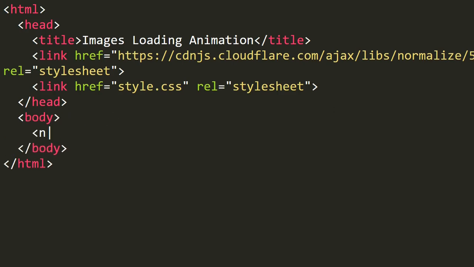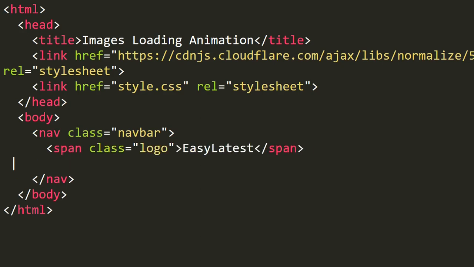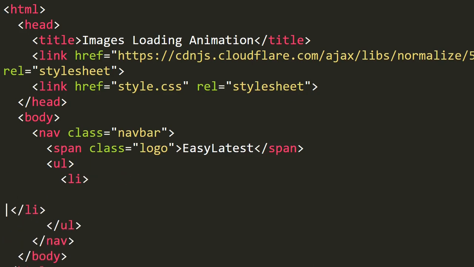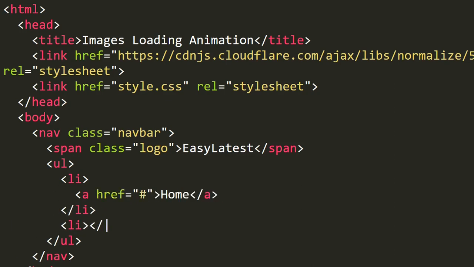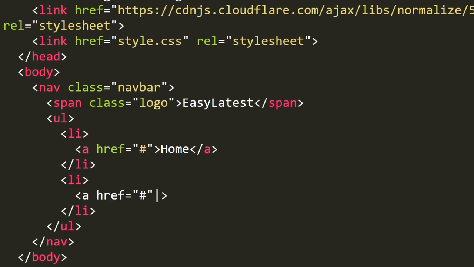Create a nav with class navbar. Create a span easy latest. And create a UL. Create a li. Create a Home. Now create a li. Create a Contact.